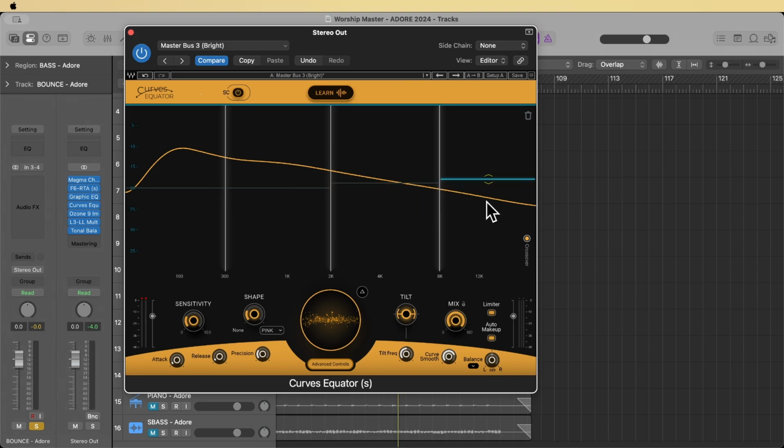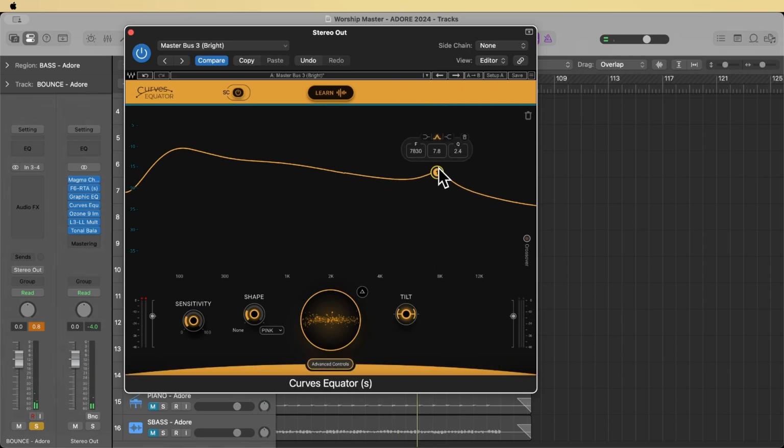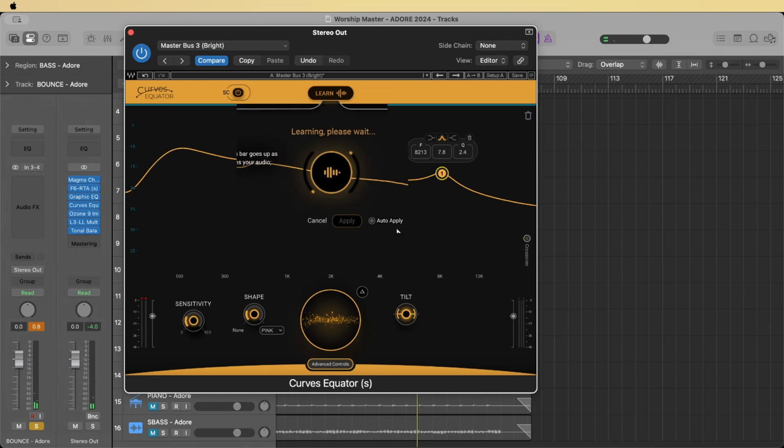And not only that, if you turn off the advanced, you're able to go in and manually EQ just as any other dynamic EQ. So there's really so much flexibility here. So let me turn it off. I'm going to do another learn just to get back on the same page.